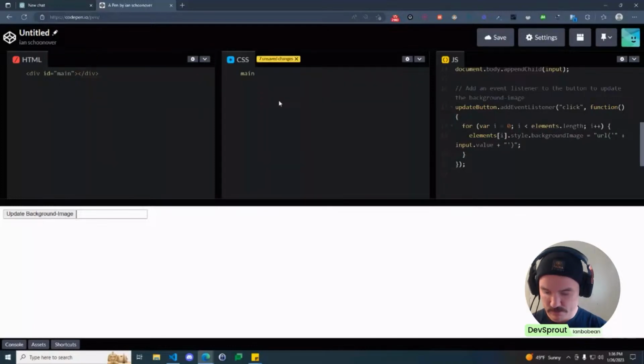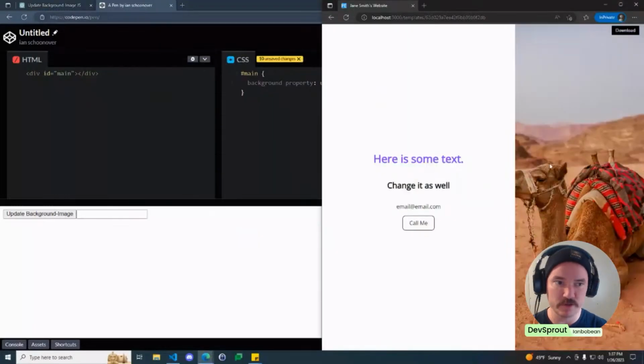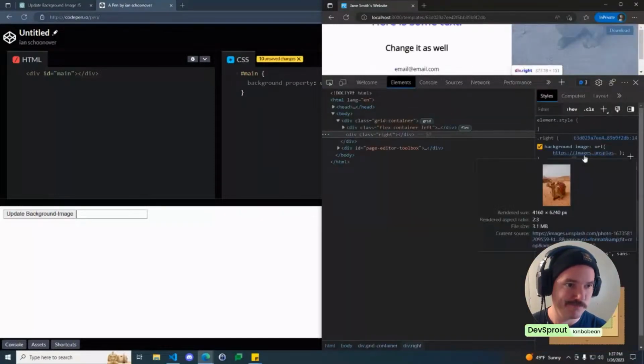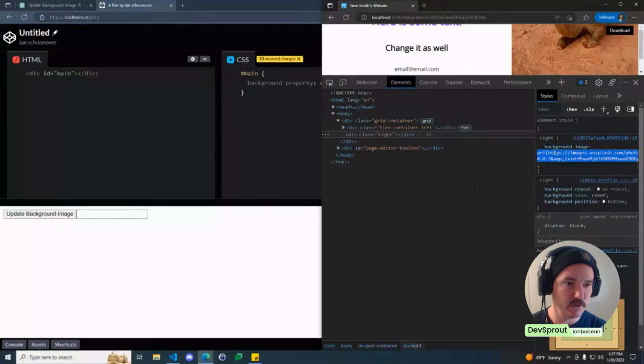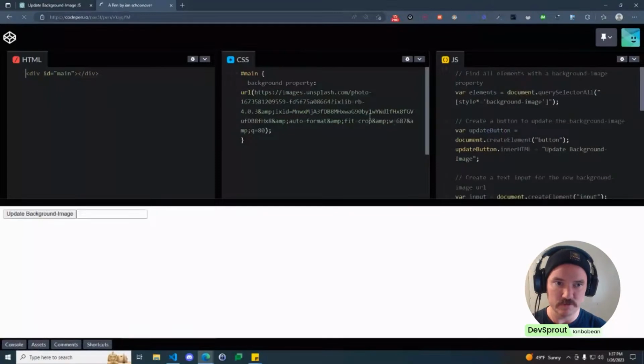And then we'll do main. Of course, we have to select it properly. And then we'll do the background property URL. And here I'm just going to jump back over and snag this URL from Unsplash. We'll just copy the whole thing, it's fine. Paste that in, and it floated it down, but that's okay. It's just so it all fits on the visible area.